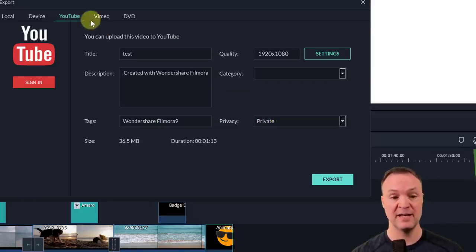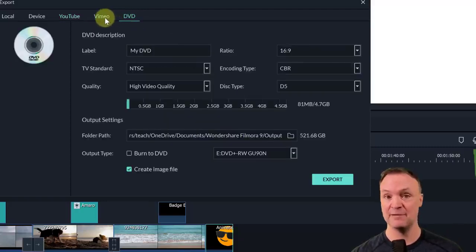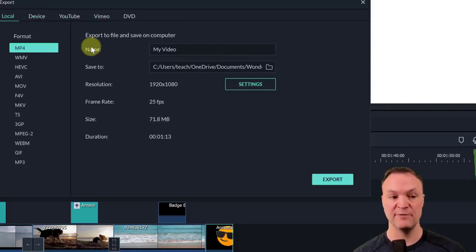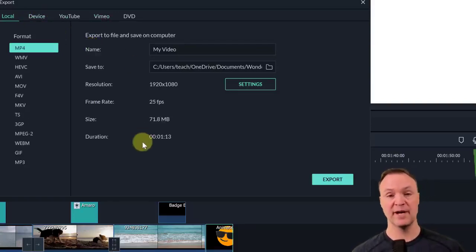But the other way, you can see we have options of DVD, Vimeo, and the different devices here. But I know for a lot of you, it's either going to be saving it to local or to YouTube. So Filmora can still do other things too. I'll have some more videos coming out on some of the other features. It's a very easy product to use.